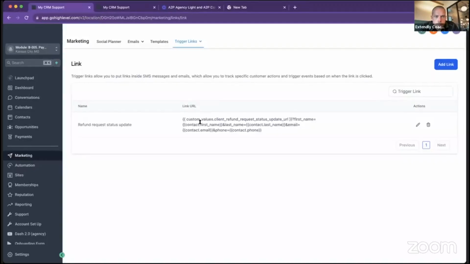Okay. Let me show you what the query parameters look like. One second. All right, I'll share my screen. You guys see it okay?